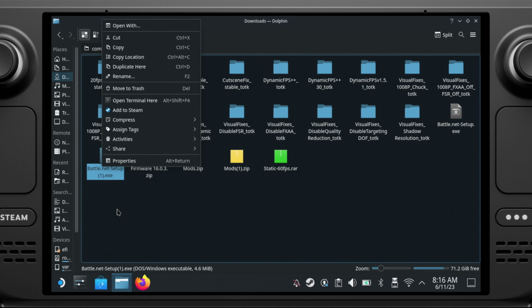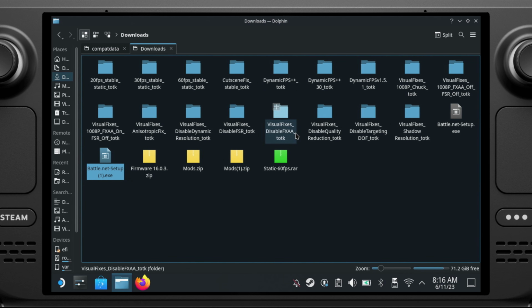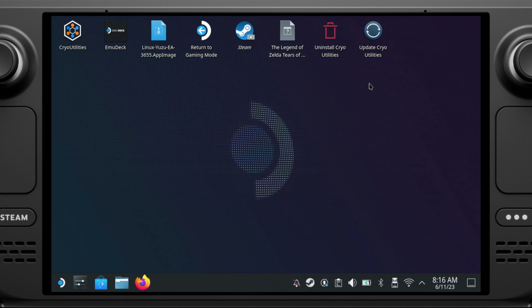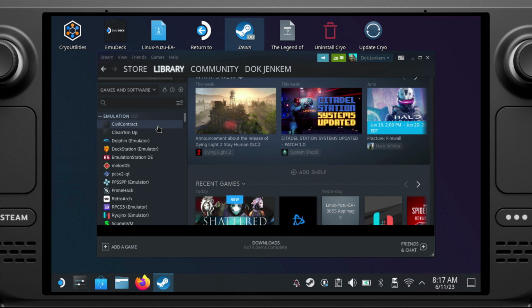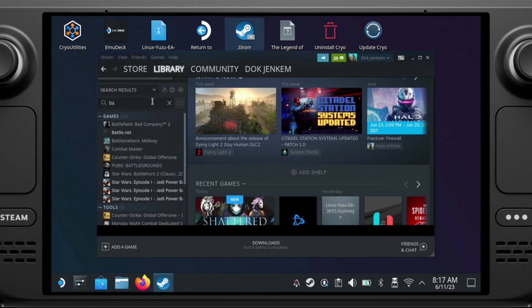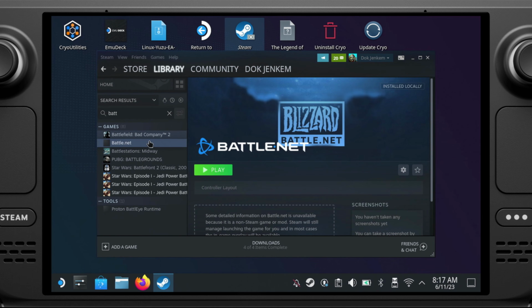Now I'm not going to do it here because I already have it installed, so I'll just tell you the process. After you get it added to Steam, you can either go into game mode or you can go into Steam. And then when you're in your library, you would pull up the Battle.net install, sorry. So you would pick Battle.net, and I rename mine to just Battle.net.